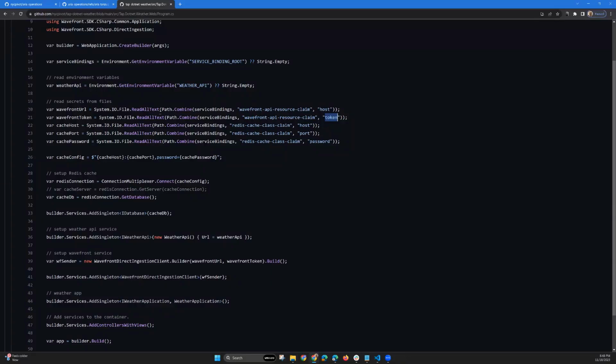And then same thing for the Redis cache. Okay, so in the case of Redis, we're just going to access the host, port, and the password from 3 different files. Now, I skipped here because this is the other environment variable where we are injecting the weather API URL. Remember, this is going to be the API in our AKS cluster, and so this is just going to be a simple URL.